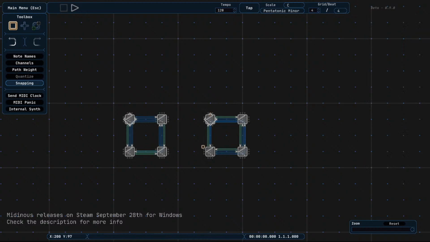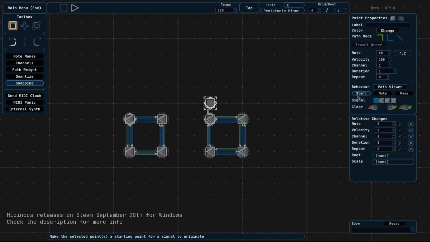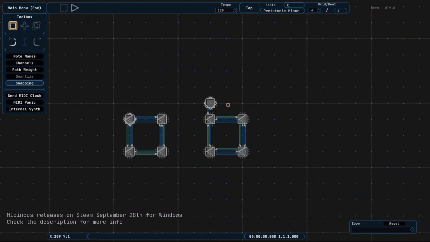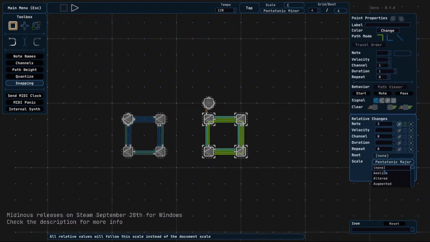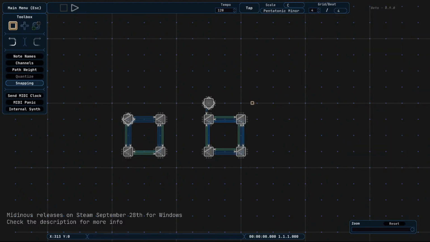If you wanted to offset this sequence, you could make a point here to just be the source point of the traveler, turn this start point off, and then you have a syncopated sequence. I'm going to disable this relative scale because it doesn't sound very pretty.